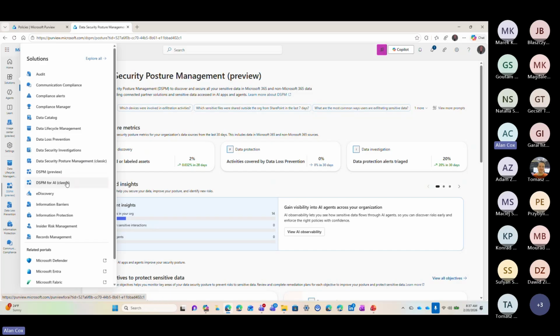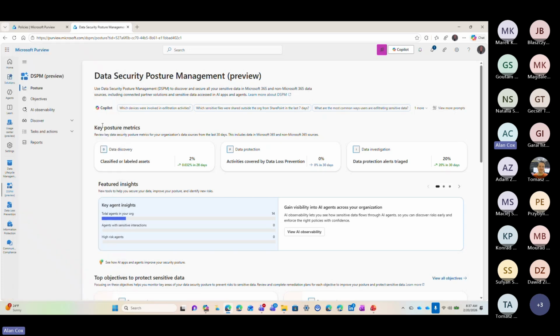I mean, Microsoft, if they're not confusing you, they're not doing their job. So now they've taken this and put it into DSPM. Well, what a concept. DSPM is now in preview, but it basically rolls all of that in there. So basically all our AI stuff is in there.